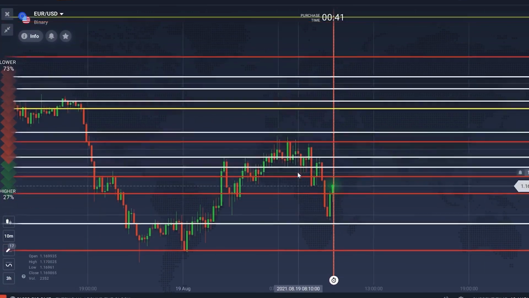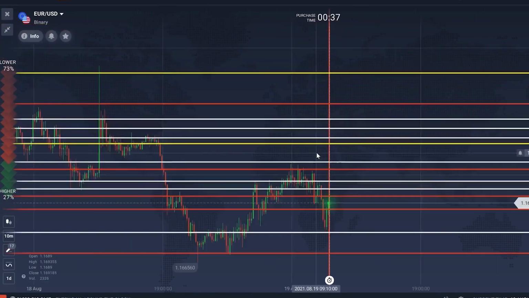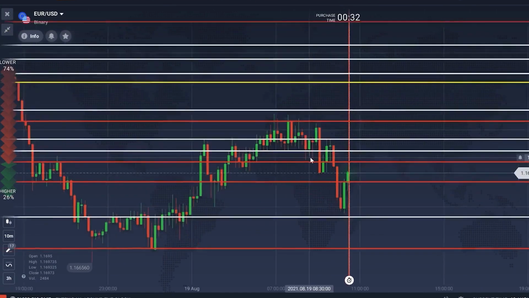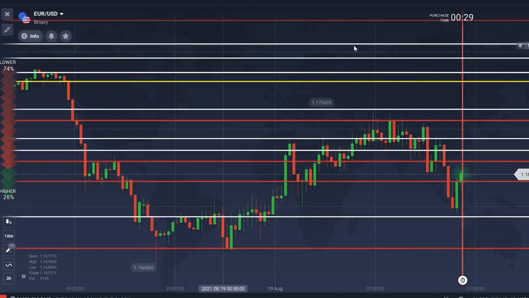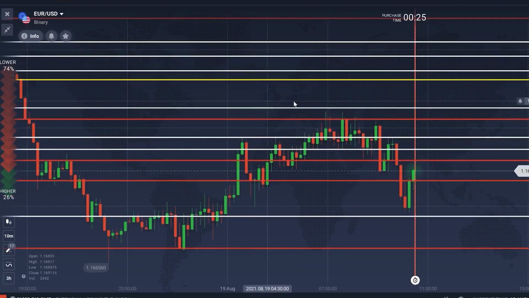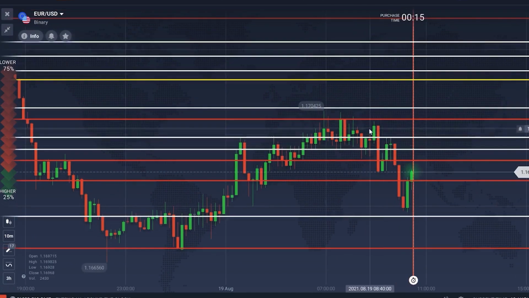What we need to do now is to go through these lines one by one and keep the ones that have had more touches and reactions, which indicates they are stronger. We can delete the rest. You'll notice that many of them are close to each other. However, all these lines are important. If you look closely, you'll see each of them has had several touches and trend reversals.